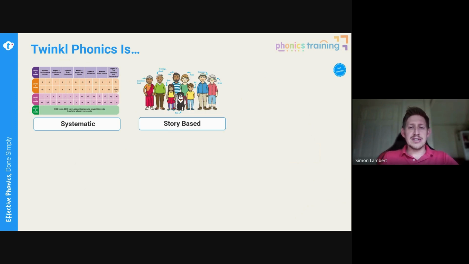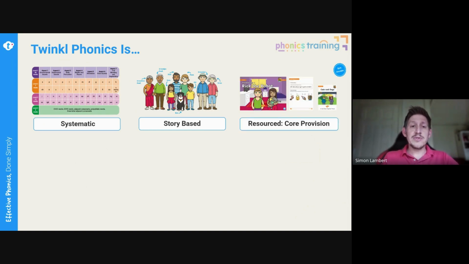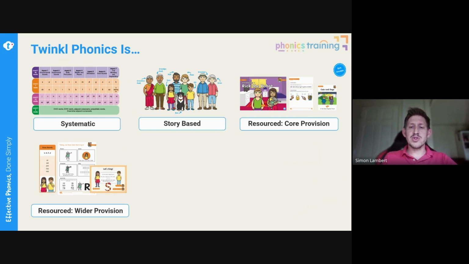Twinkl Phonics is story-based, so this enables the teaching of phonics skills to be embedded, really engaging and contextualized for learners. Twinkl Phonics is well-resourced with core provision that needs to be used to show fidelity to the Twinkl Phonics program, including lesson presentations, workbooks, and reading mini-books. It's also resourced with wider provisions such as follow-up activities, songs, spelling bookmarks, parent sheets. We feel that all these resources really complement the core provision, but essentially it's up to you whether you choose to use them in your settings.